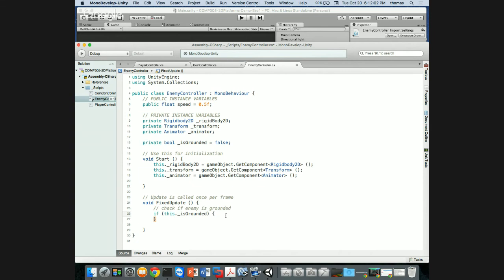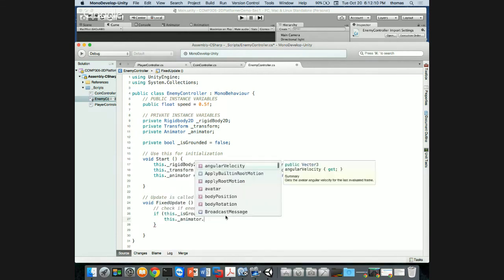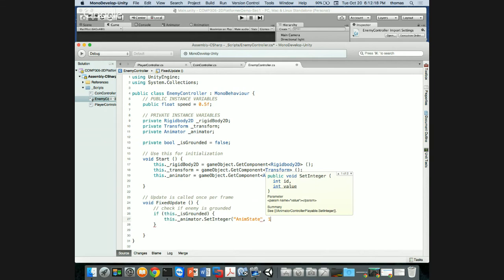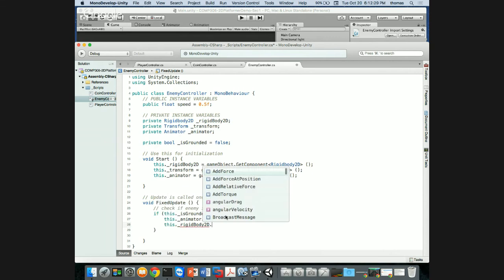So we're going to say, then this dot, for now, animator, and we're going to set integer. We're going to say animState, which is what we called it, 1. So we're going to make him walk. We're going to set up his walk animation. That's the first thing we're going to do. And then what we're going to say is this dot Rigidbody2D dot velocity.